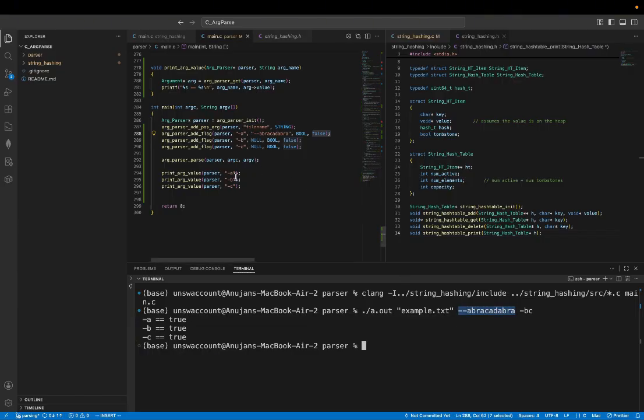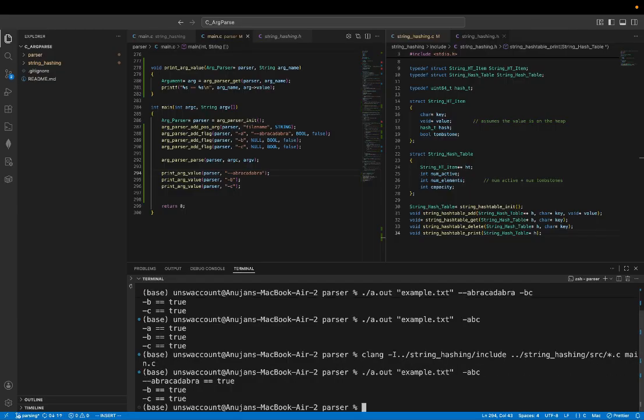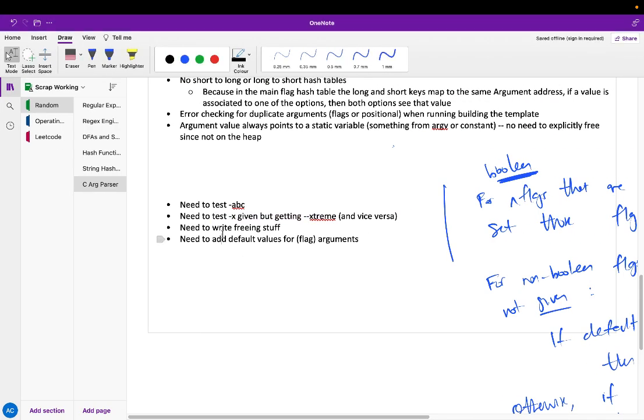And if I try it vice versa, if I ask for abracadabra and I only give dash A, then abracadabra, oh, I need to compile. Then abracadabra should be set to true. And it is, because A was set to true and they map to the same thing. Good. It's got text to check if it's anything important. It is not. Okay, so that looks like it's kind of working.